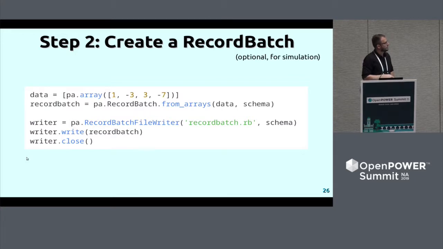Now what you can do, optionally for simulation, is also put data in a record batch based on the schema. So here the values that I showed for step 1 are here: 1, -3, etc. Right? So we create a little PyArrow array with these values. Then we put that in a record batch according to the schema. So PyArrow is going to check if that data actually fits with the schema. And then we're just going to create a record batch out of that with 2 lines of Python.